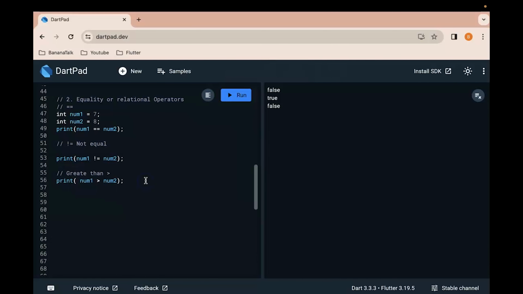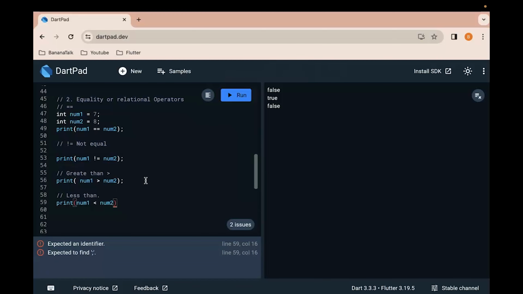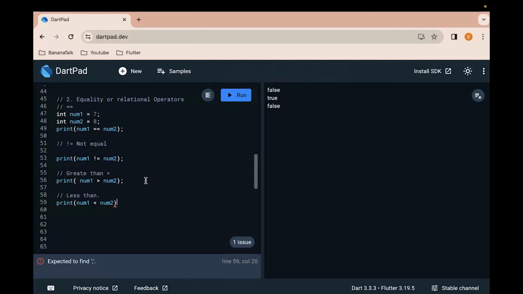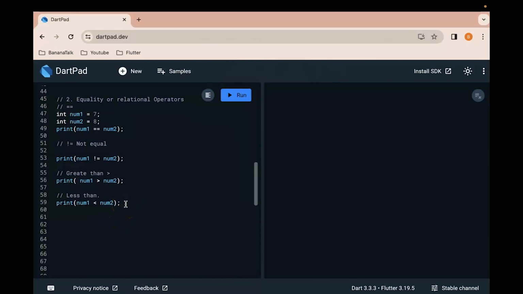Okay, and next one is the less than sign. So again I will use the same example, num1 less than num2. Since number 7 is less than number 8, the result will be true. Okay, and the less than sign should be like that.